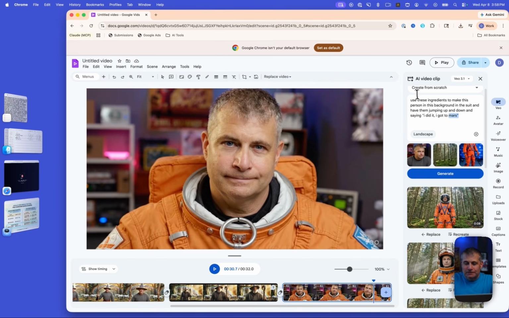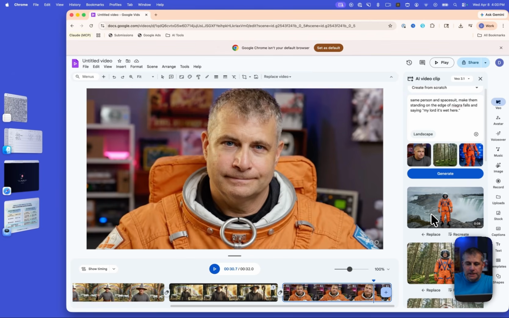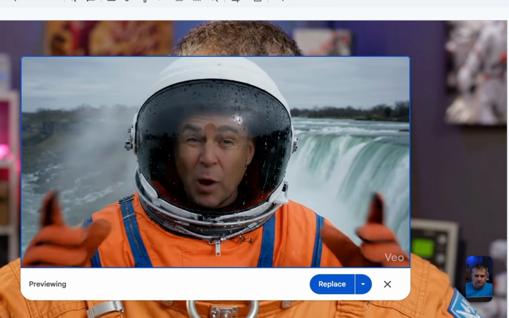Last thing I'm going to do, same person, same spacesuit, make them standing on the edge of Niagara Falls and saying, my lord, it's wet. And I have a feeling this is going to be ridiculous, but... My lord, it's wet here.